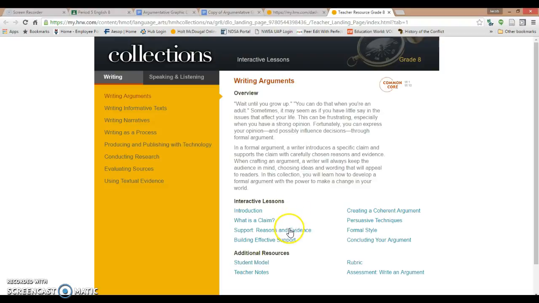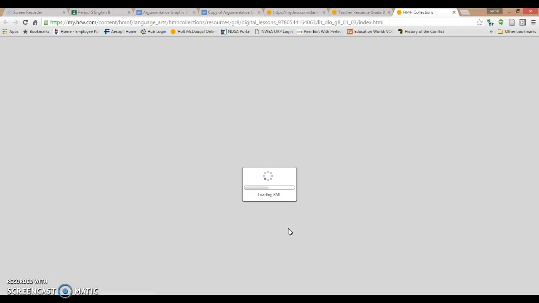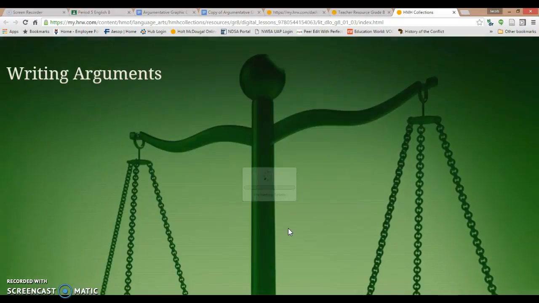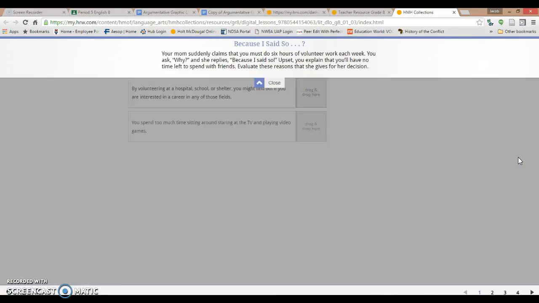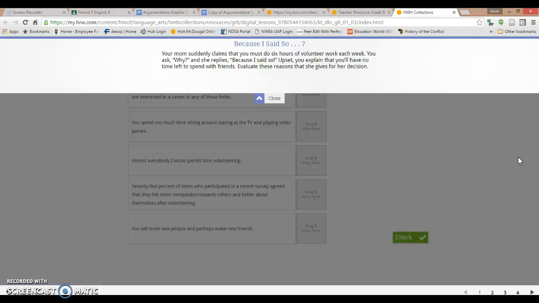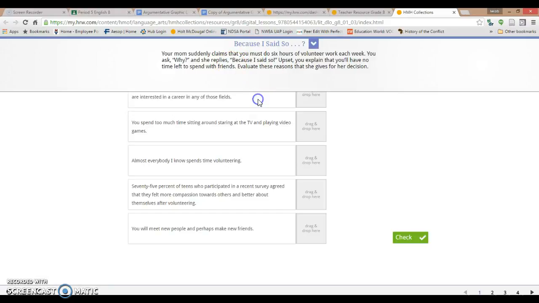First one you're going to watch is the support, reasons, and evidence. So go ahead, open up your support, reasons, and evidence. Go ahead and click through the presentation. It's very important that you make sure and read everything on the page. I know it's tempting to probably skip through or to miss things here and there, but that will reflect in your writing. So make sure that you read everything on the page, including the things up top.